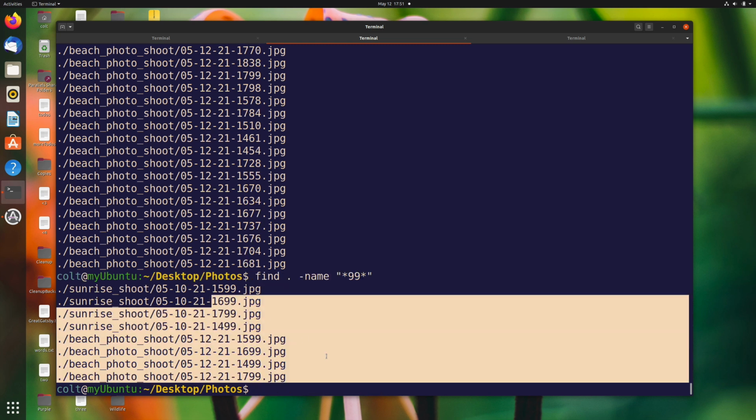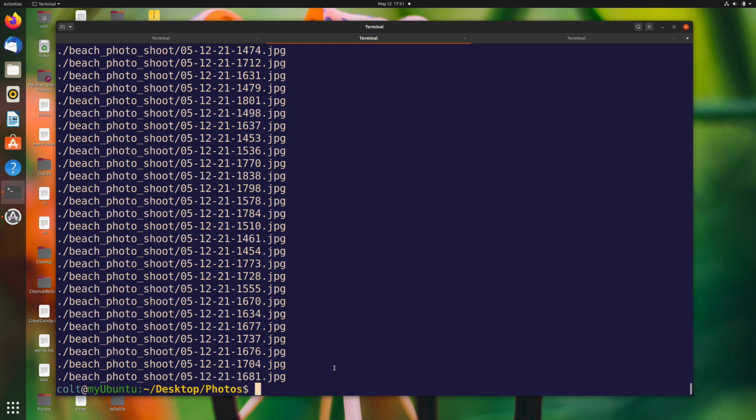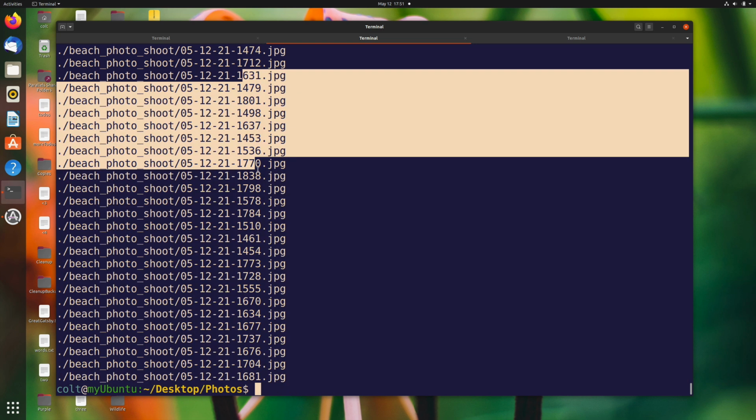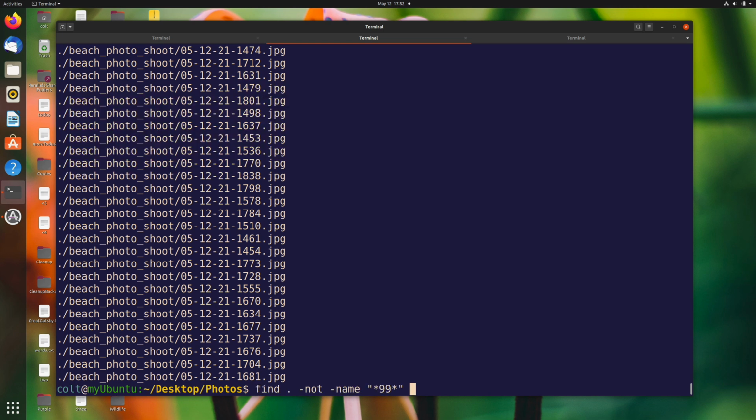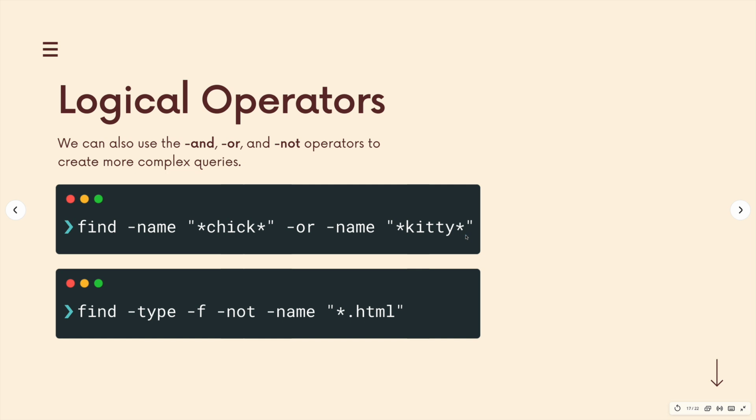Okay, so we find like 8 of them. And then if I do dash not, we have a whole bunch of others, but they don't have 99. Another option is to use the or operator. So I could do something like name contains 99 dash or name contains 77. How about that? So we'll do 77 star. And there we go. We get 77, 77, 77, but also 99. Okay. So that's a really quick course on the logical operators.